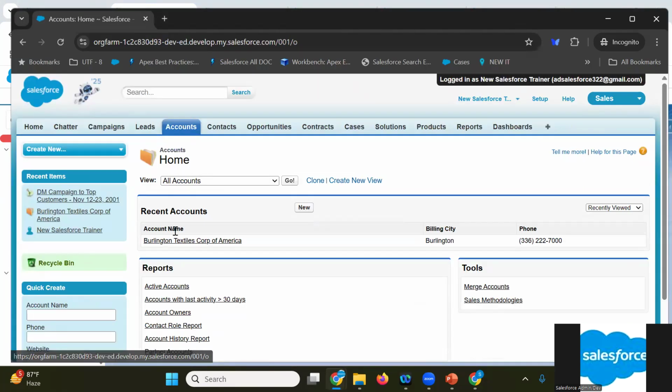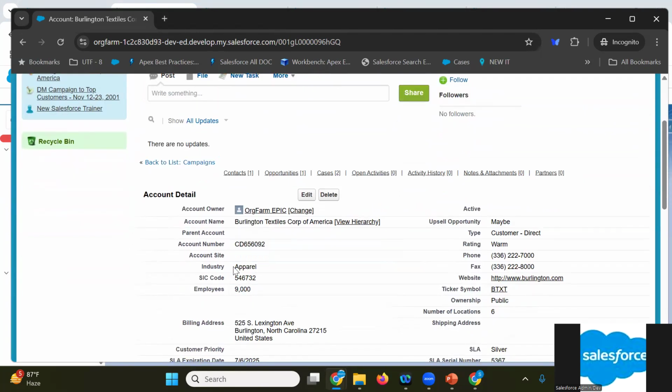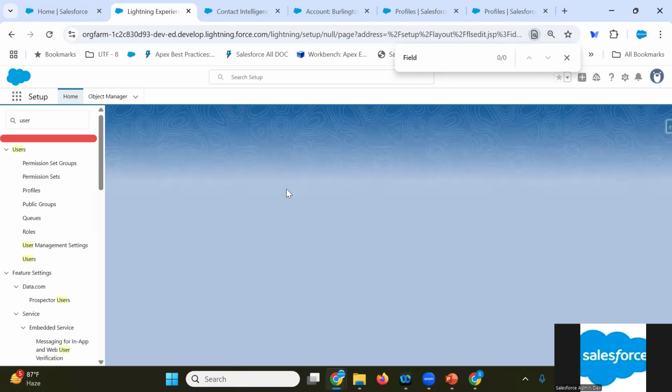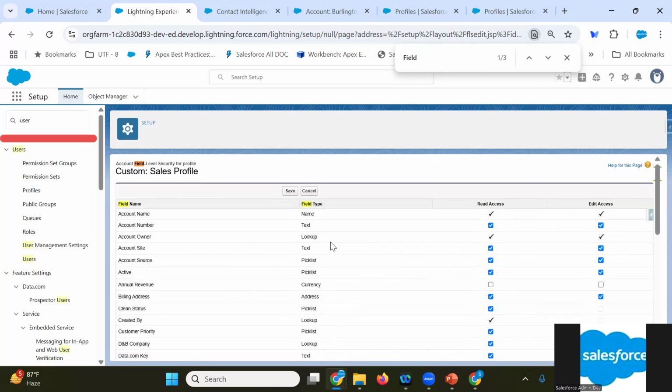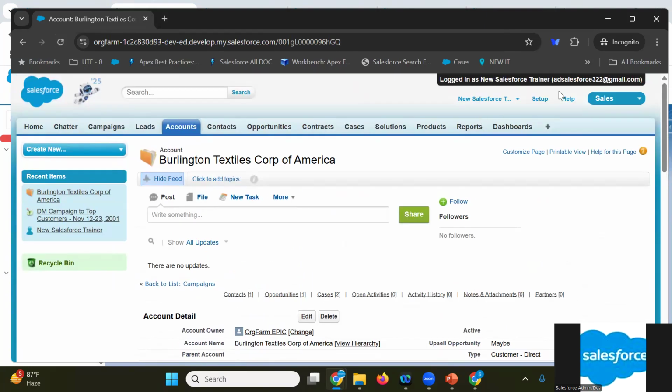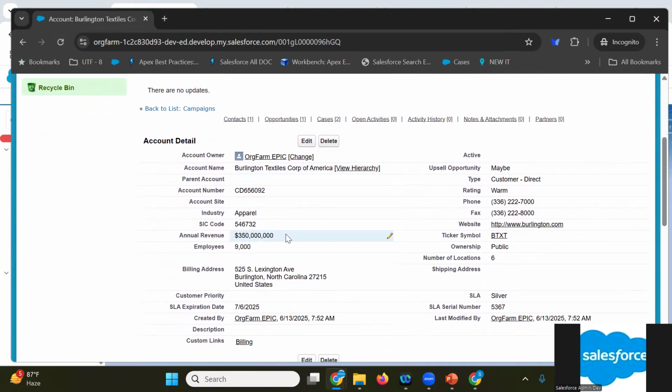If I go to custom sales profile and go here, I'll not see annual revenue, right? There's no annual revenue field. It's not there. Let's bring it back and show it to you. There is annual revenue here. Give edit access, save, and refresh this page. Here I'm logged in as a custom sales profile user. Now my annual revenue is back again. This is what is called field level security.